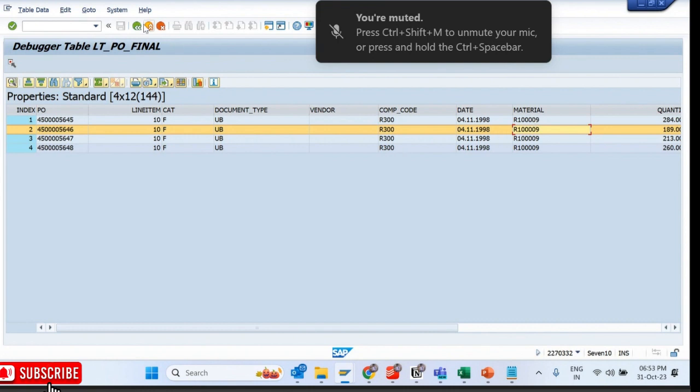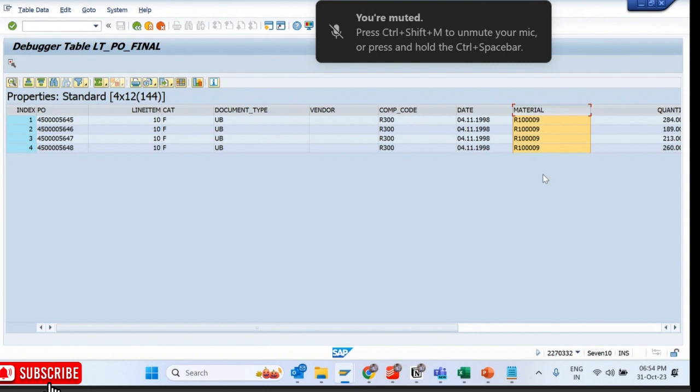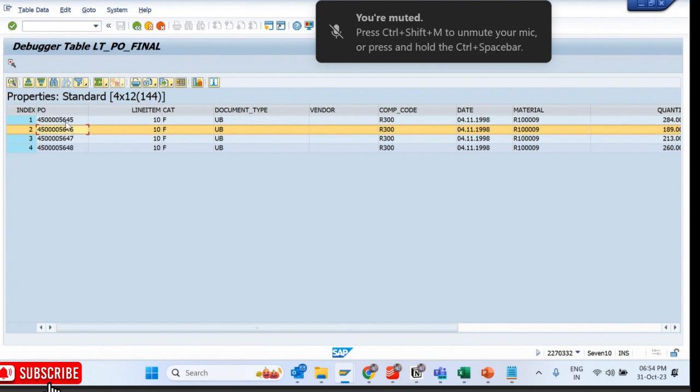Because when you are using AT control break, if the material value changes, or any field to the left changes, then also control will break. So now this line, material is 9, here also material is 9, but the PO values are not same. That's the reason for the second line also the control is breaking.